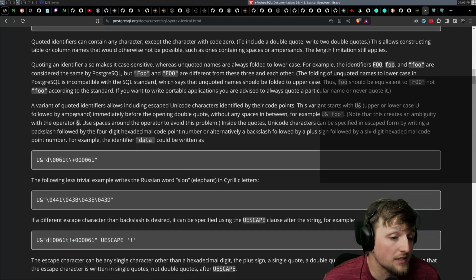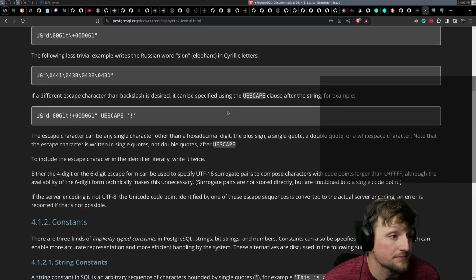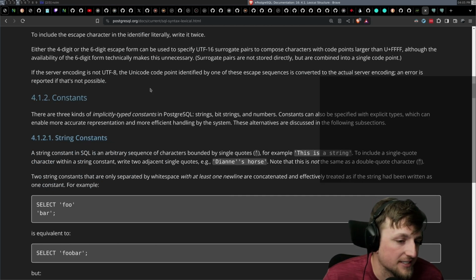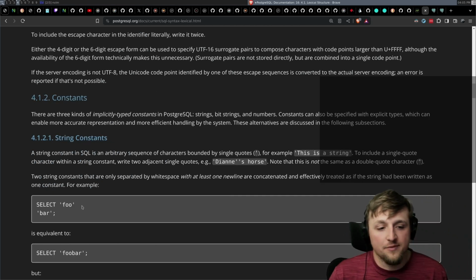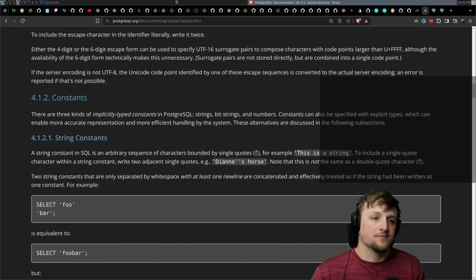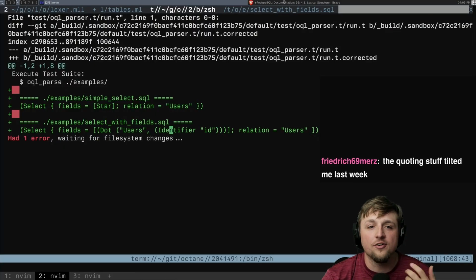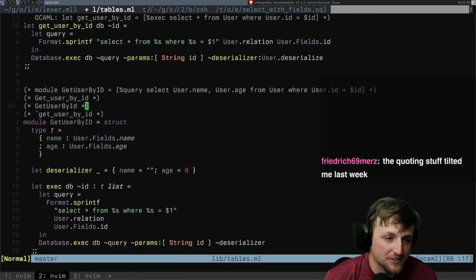I don't know. We don't have to worry about that because we're not going to do that. We're going to sort of enforce some of these more or less by accident, in a sense. Oh, we need to be able to select strings. Yeah, we can do that. Quoting stuff tilted me last week. Oh no, we don't have to support everything, especially not out of the gate.